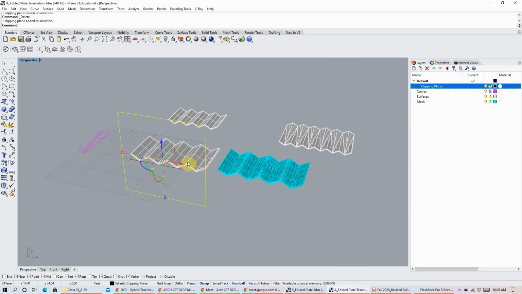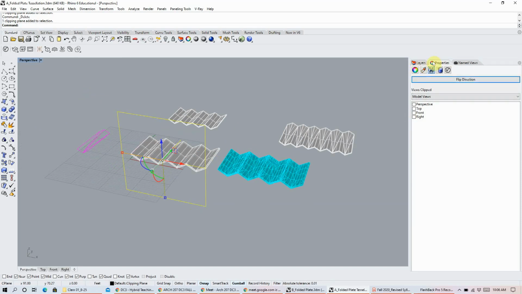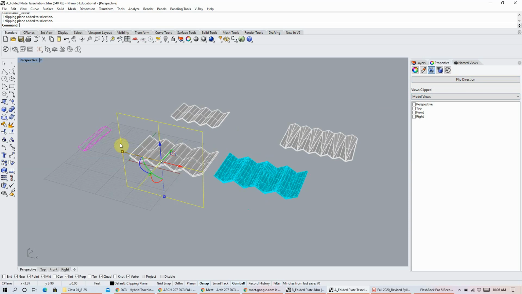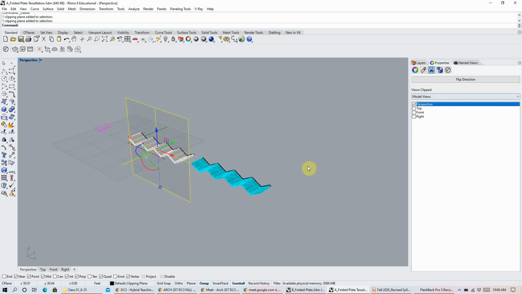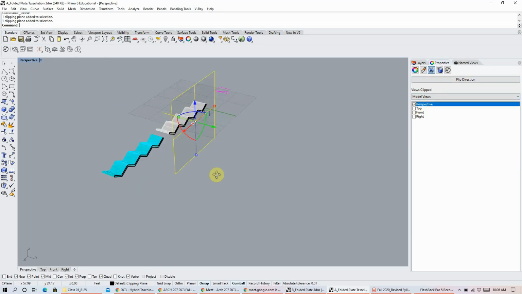You can also change the viewport settings where you're seeing your clipping plane. So if I go to my Properties tab, well, I have it selected, of course. I can go to this clipping plane button, and if I click on Flip Direction, it will reorient the clipping plane. Now notice I'm not seeing anything happen, right? That's because none of my model views are checked. So if I check perspective, now it will create that section cut in my perspective view.